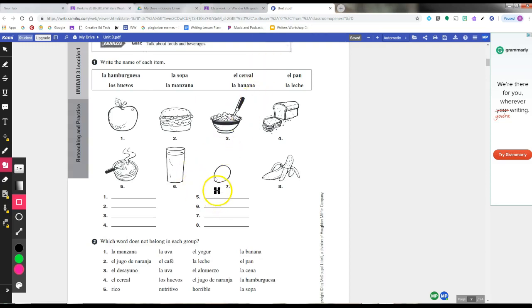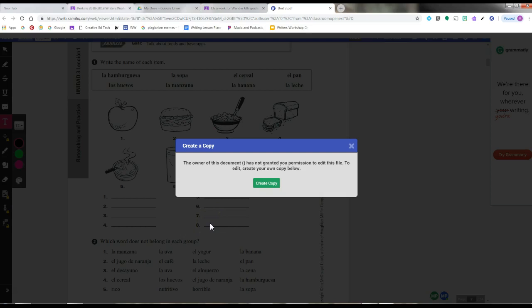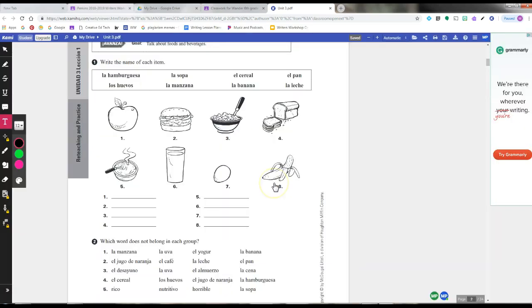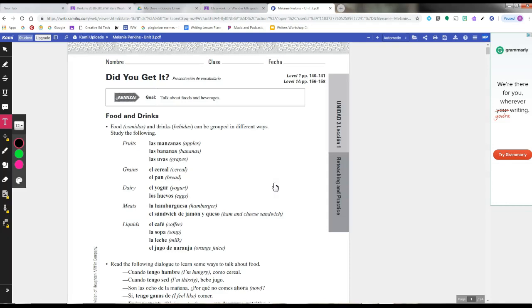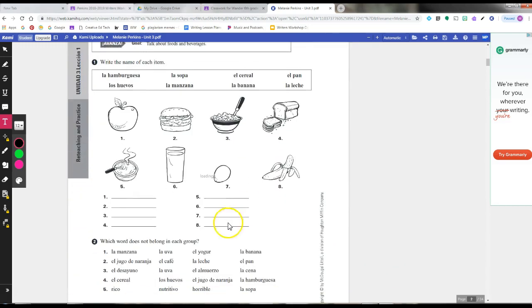Alright, once you open with Kami, and you want to add a text box, say to answer, once you click on it, it's going to force you to make a copy, which is going to then go into your own Google Drive. So you're going to create a copy. Once the copy is created, then you will have the ability to annotate on it. So let's say I'm going to add my text. I'll have to click on text, click here, and I can write my answer.